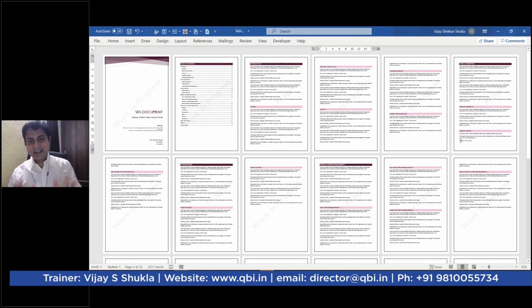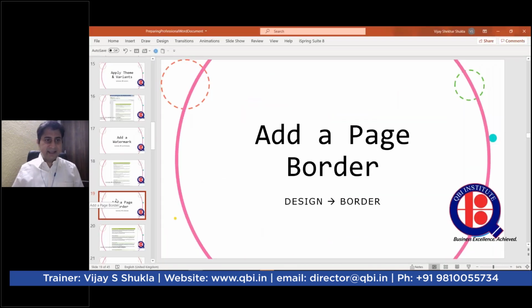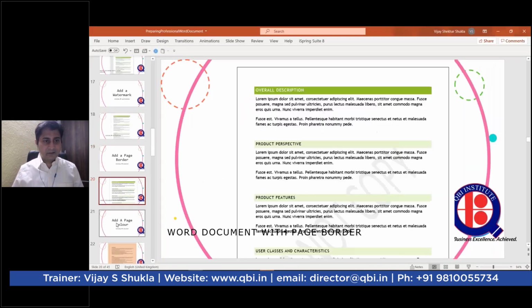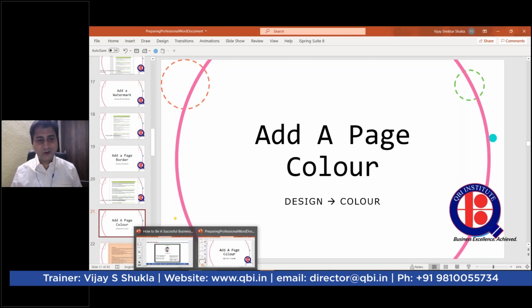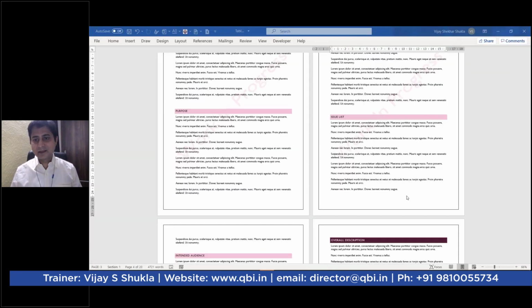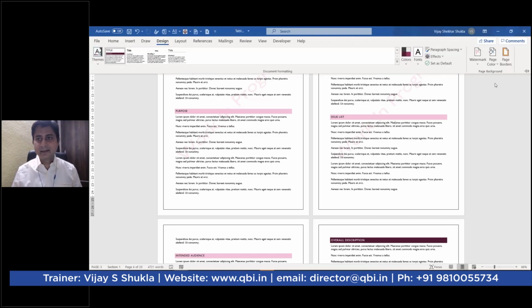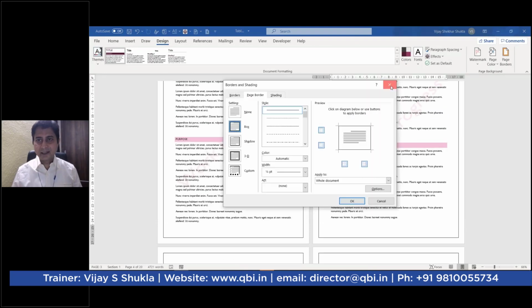I hope this document now looks a bit professional. So we have added a border. You can also add a page color. There are certain reports in certain industries where even the page color is prescribed. So you can choose a page color which can be applied from here. Design tab, I need to pick this page color.